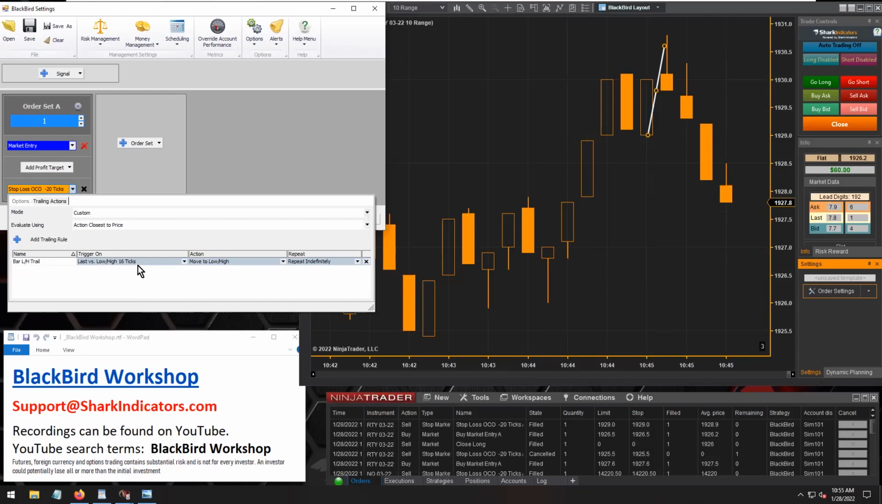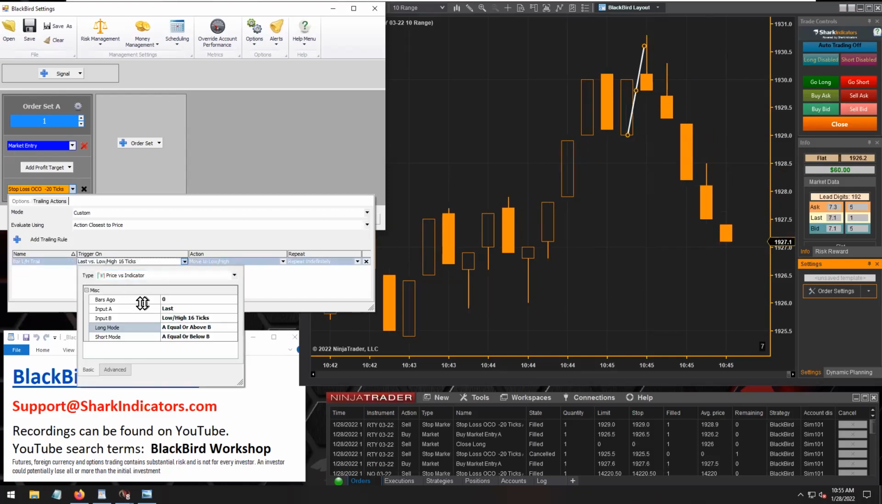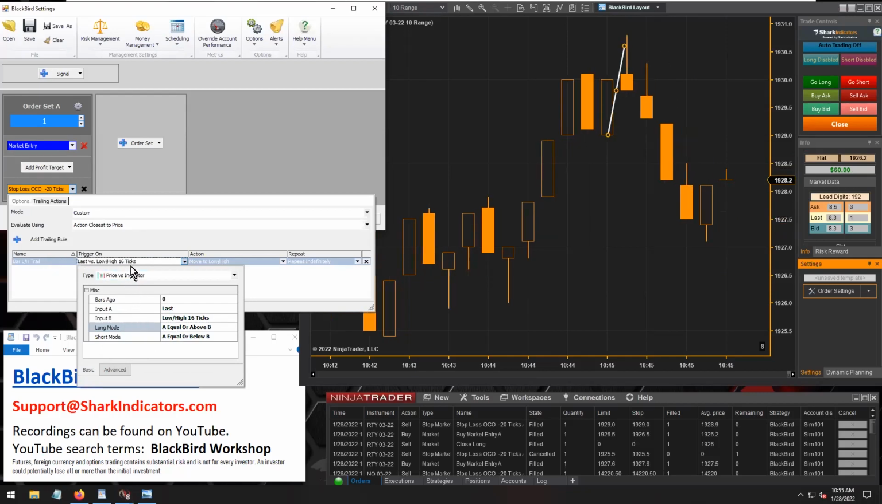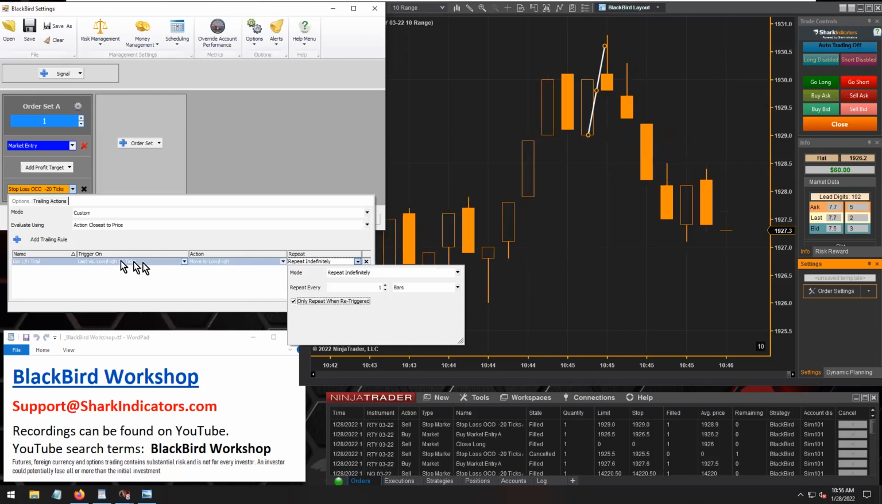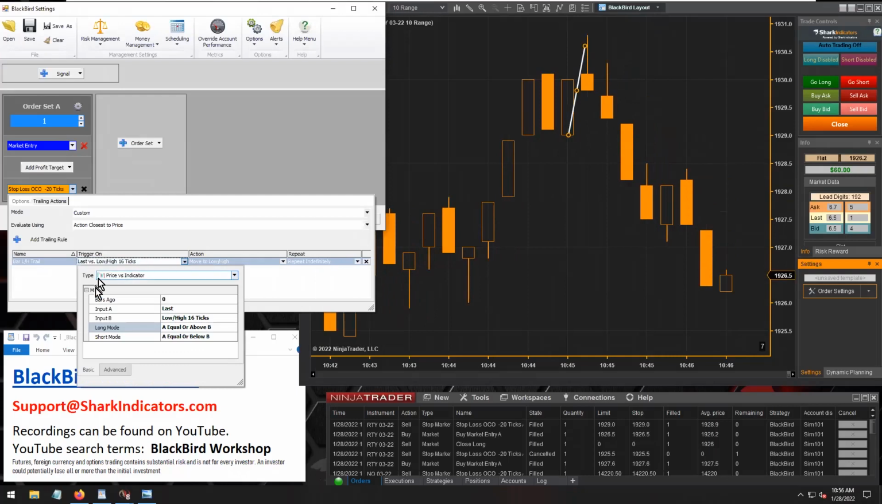Adding a conditional requirement before a trailing rule starts, and then if you want this trailing rule to constantly be evaluated on every single bar, then in the repeat you can enable the only repeat when re-triggered. So this trigger rule has to be true every single time before the action can kick in. So let's see.